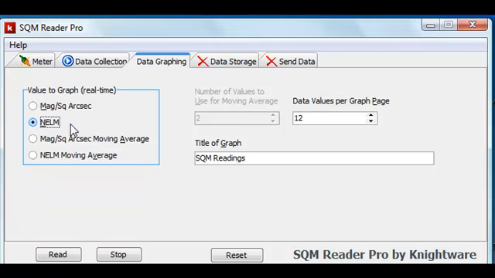The second option is naked eye limiting magnitude. This value is calculated from the raw data taken from the meter. The third and fourth options are moving averages, either for magnitude per square arc second or naked eye limiting magnitude.